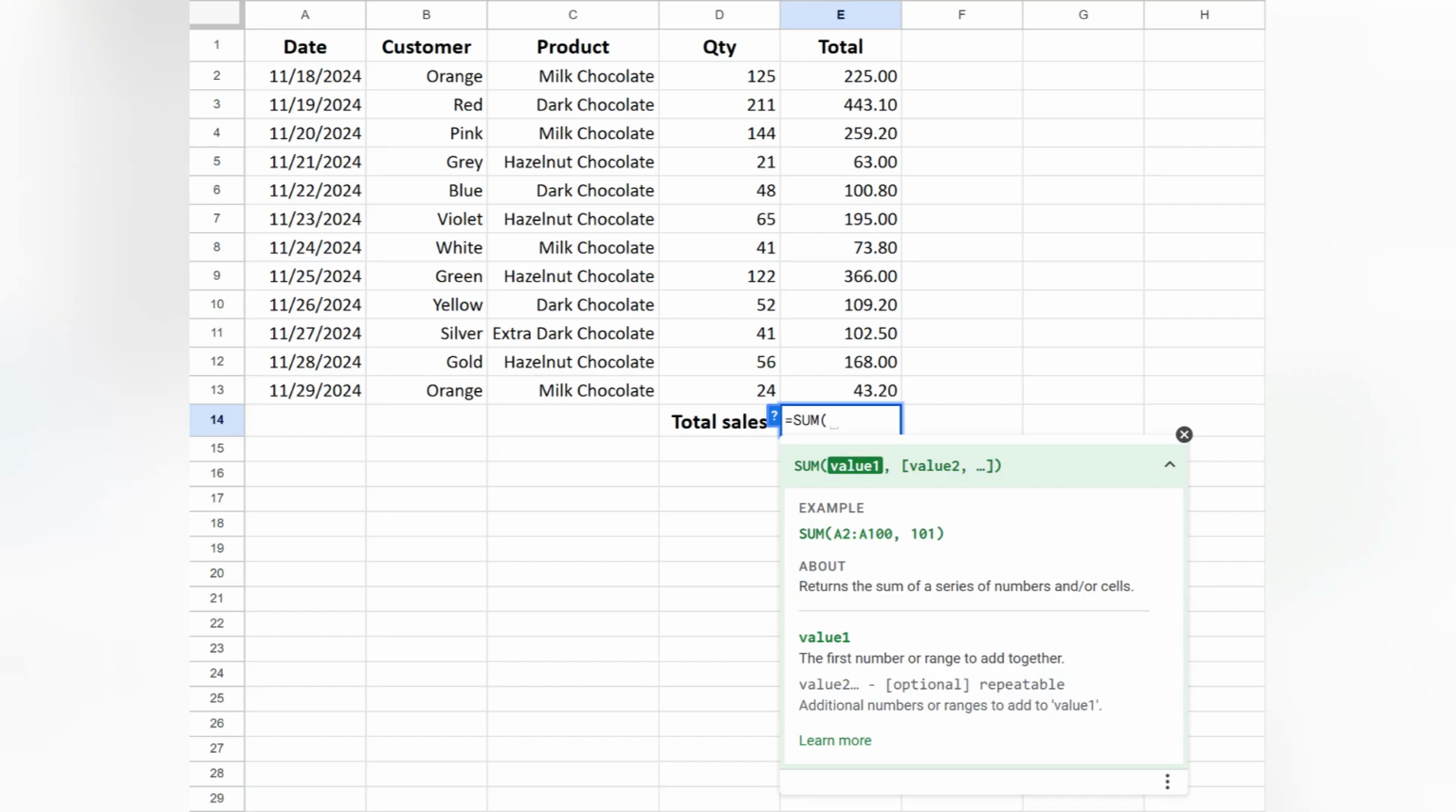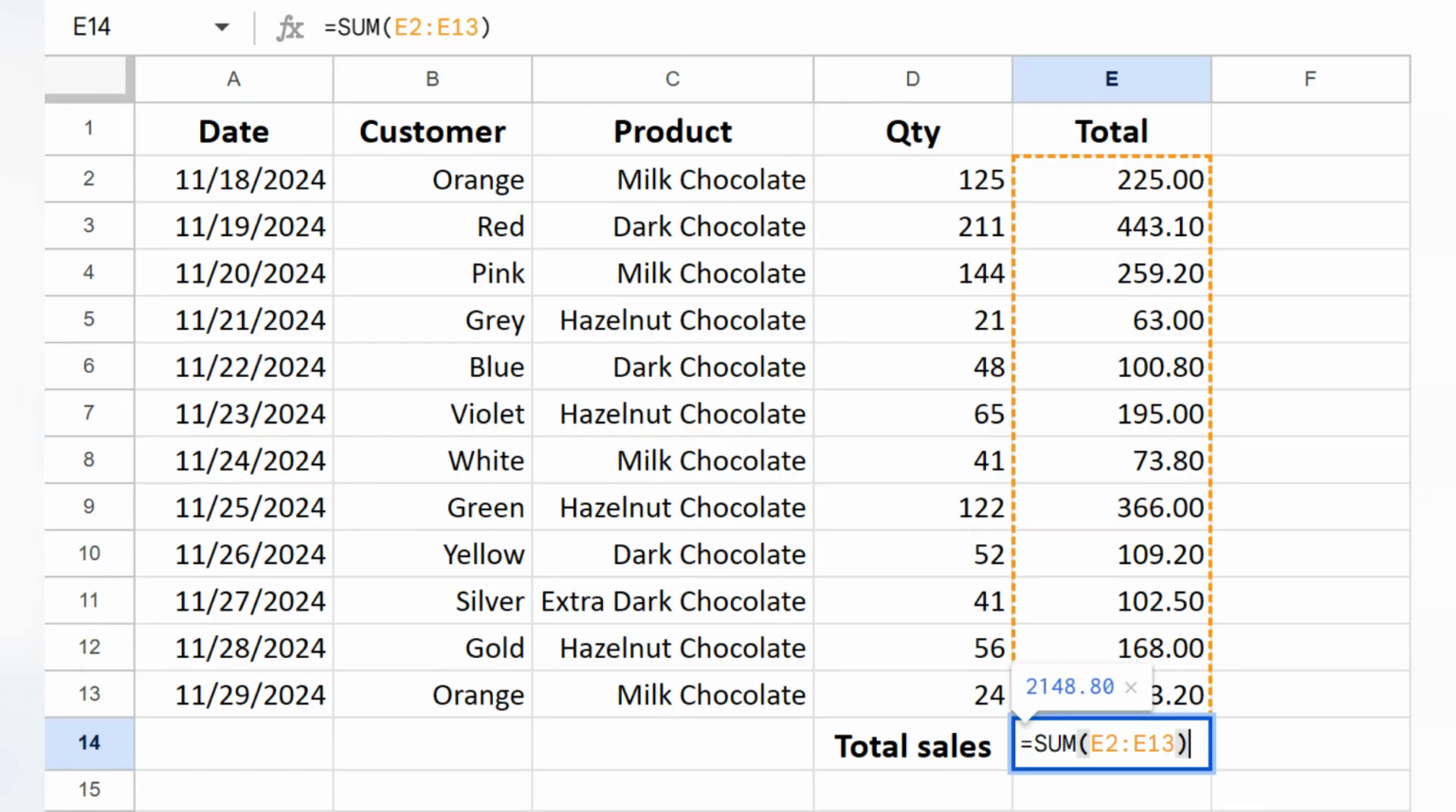Start by clicking the cell where you want your result to appear. Type equals and then the function name. For example, SUM will add up the values in a range. Once you start typing the function, Google Sheets will show a short description, the required arguments, and the purpose of each. You can use these hints to enter formulas correctly.